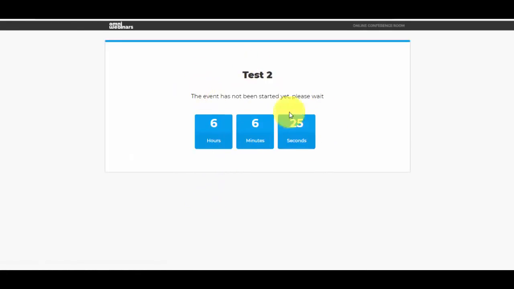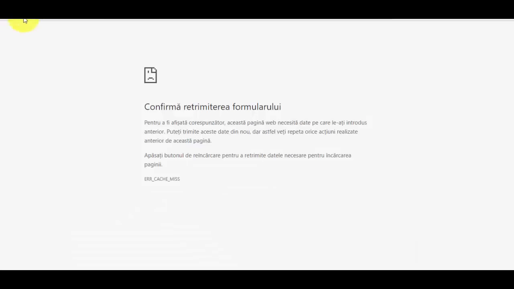And the event has not yet started, okay? We can see that it starts in 6 hours. So this is pretty cool. This is the template for the waiting page. Basically, this is what people will see. And then in 6 hours and 6 minutes and 15 seconds, the actual webinar will start, okay? Let me go back.